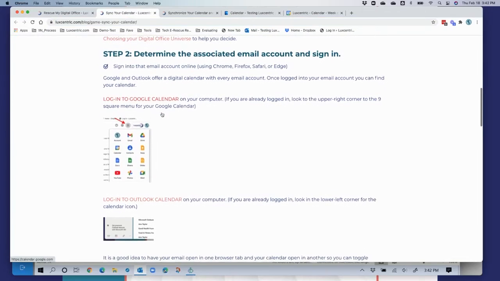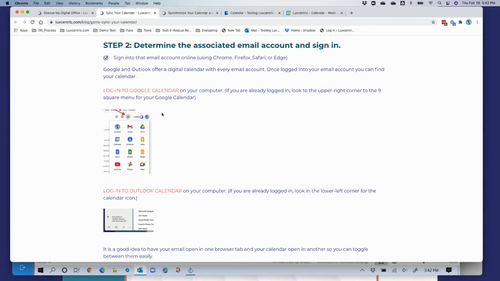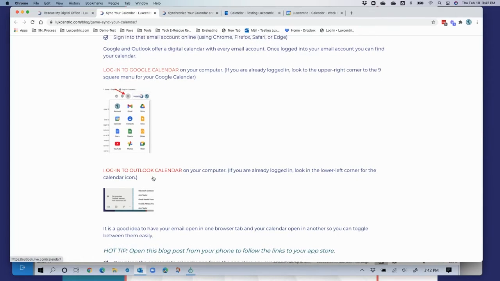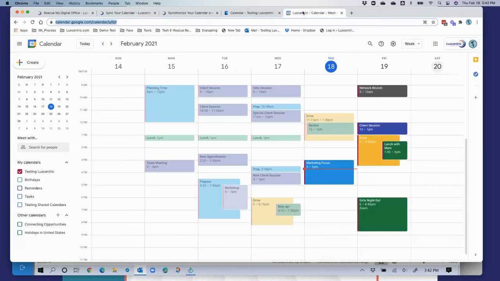figure out how to get logged into that particular account. So we've got logging into the Google Calendar online, logging into the Outlook Calendar online. So let's take a look at those.